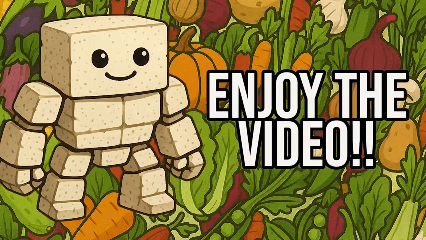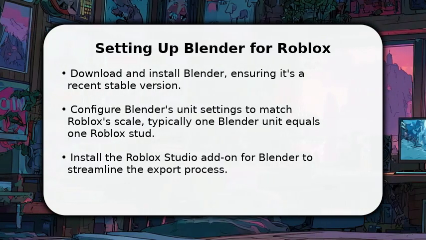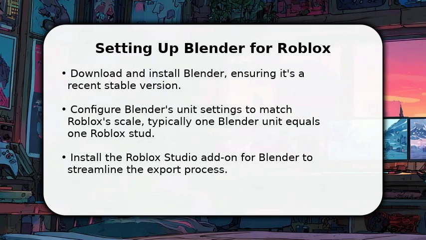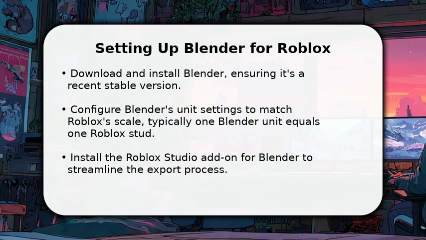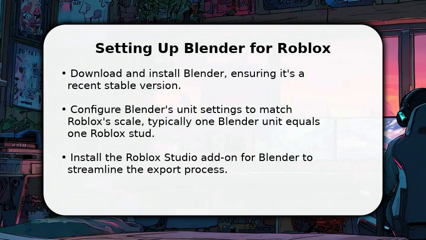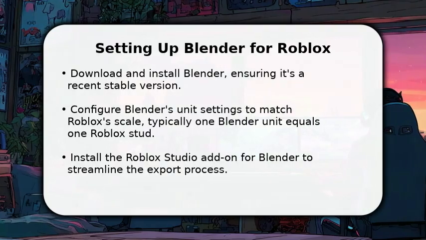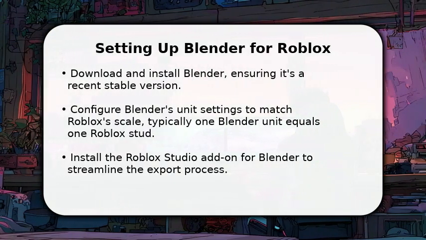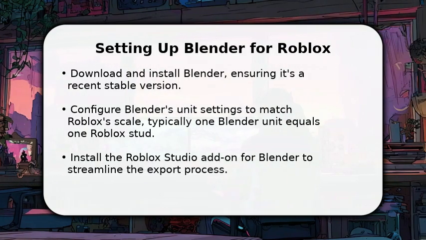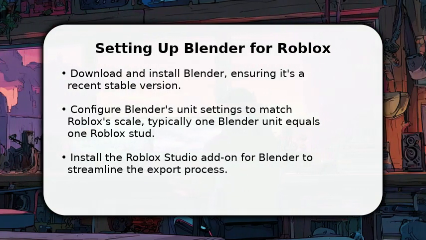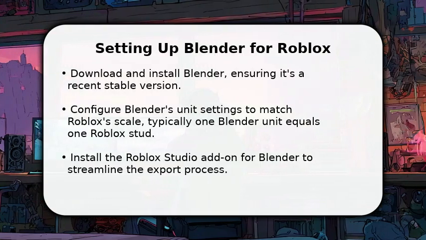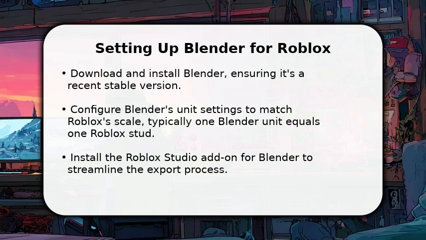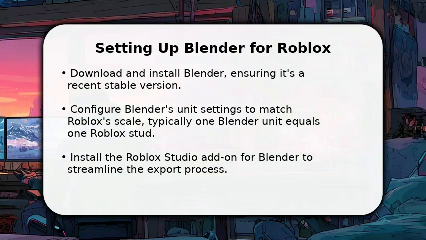Please enjoy the video. In this video, I will explain how to make Roblox models in Blender. First, download and install Blender, making sure you have a recent, stable version. Next, configure Blender's unit settings so that one Blender unit precisely equals one Roblox stud. Finally, install the Roblox Studio add-on for Blender. This will significantly simplify your export process, ensuring a smooth transition for your creations into the Roblox environment.